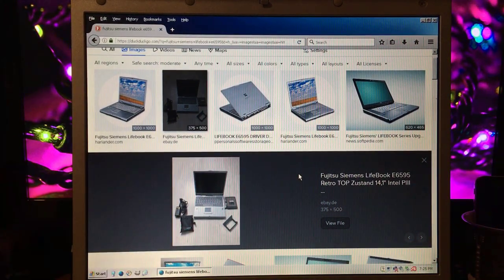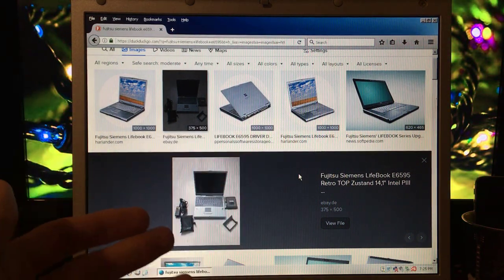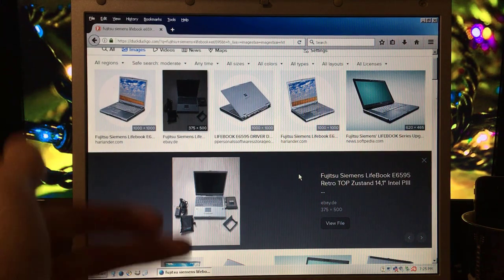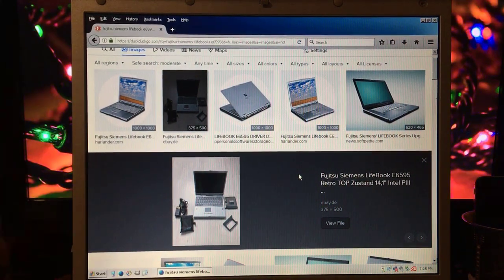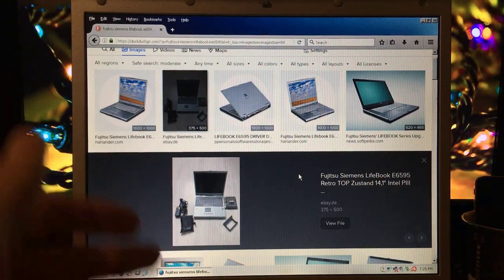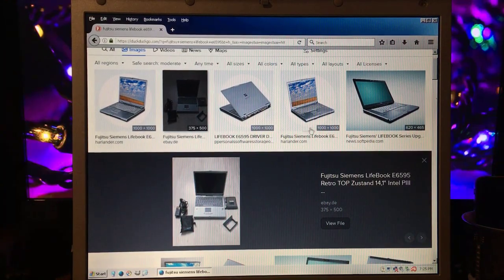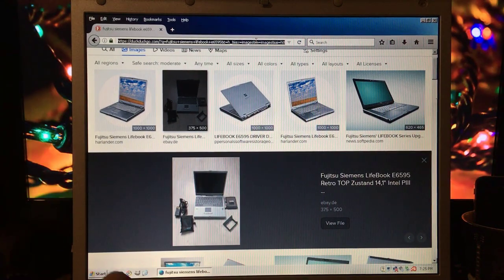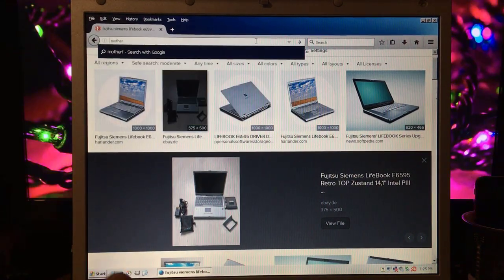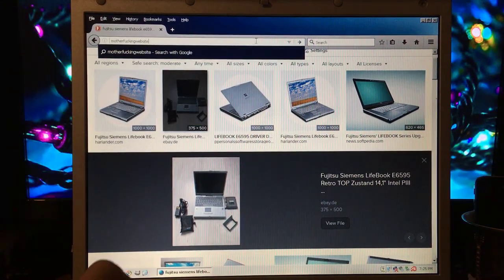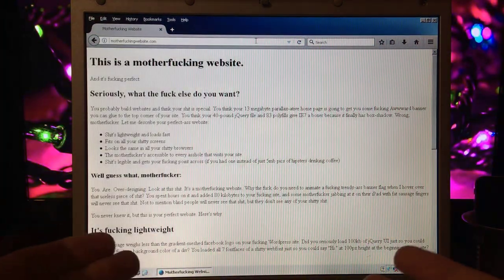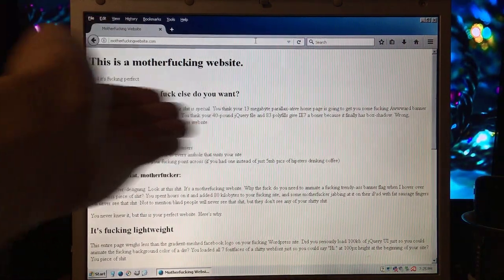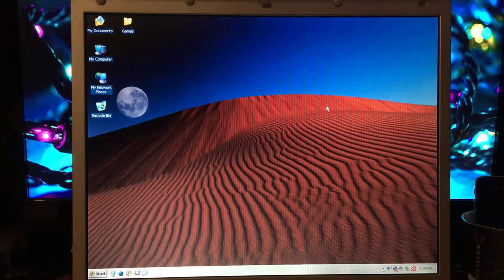Now, obviously, something like YouTube and Facebook and even Reddit will not work. This thing is just too old to even load the site on this particular browser, let alone anything JavaScript heavy, it will just kill the processor. But simple sites like, for example, motherforkingwebsite.com. Hey! Seriously, what else do you want? But we're not done yet.